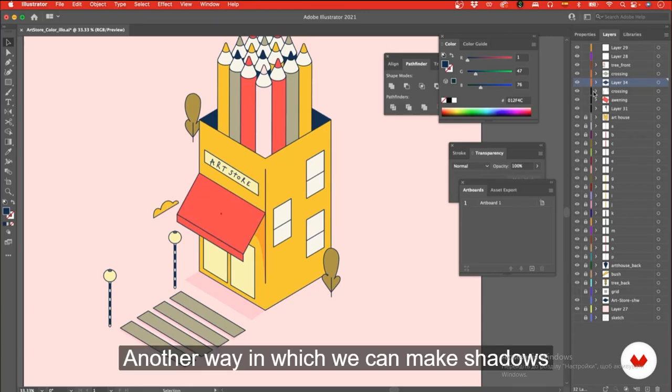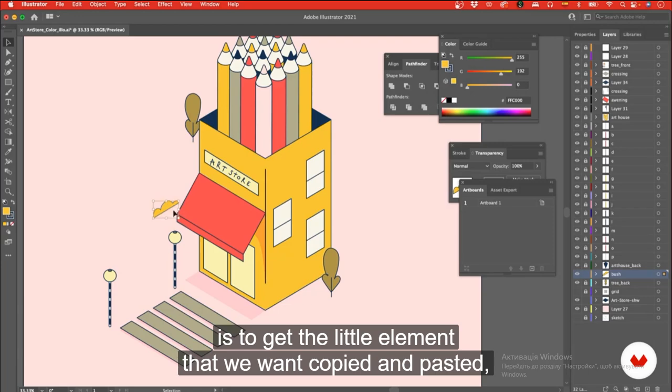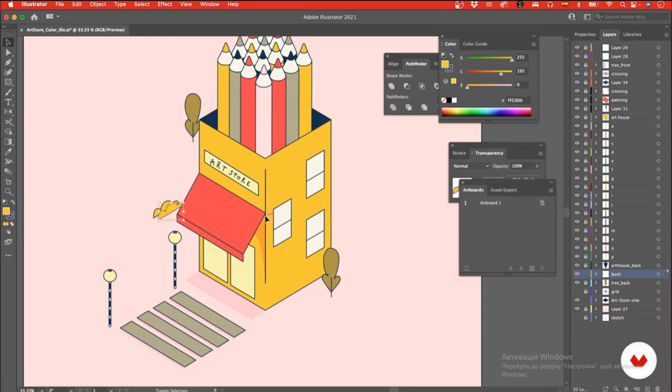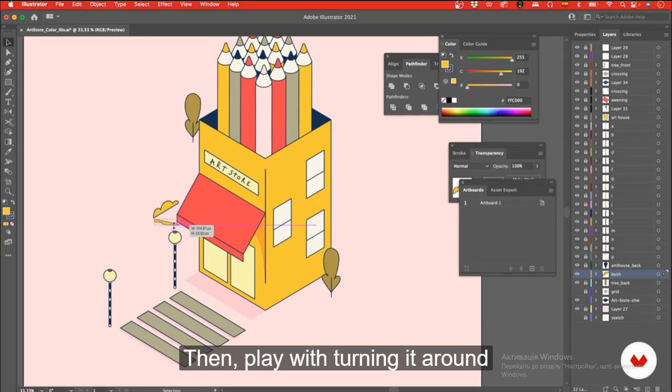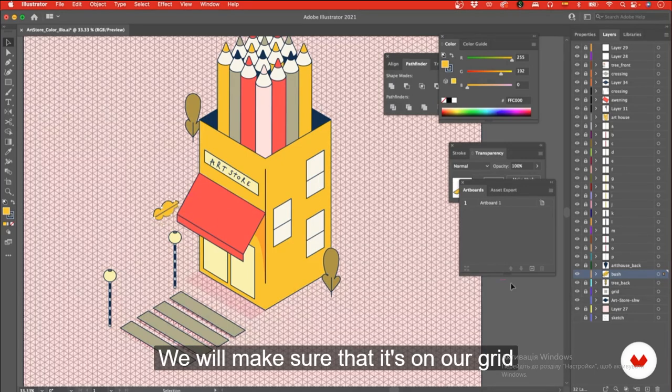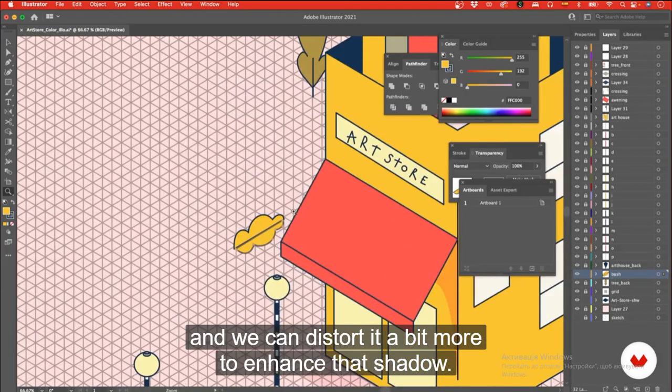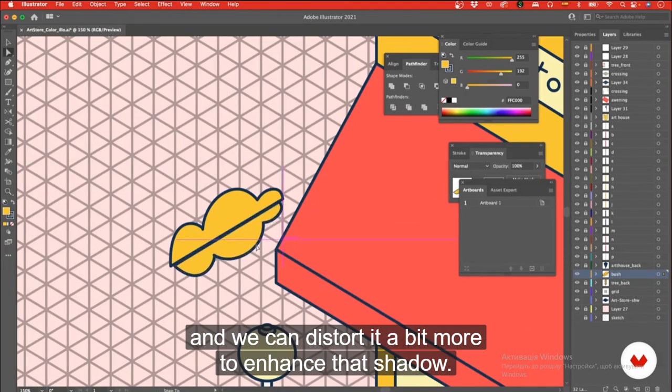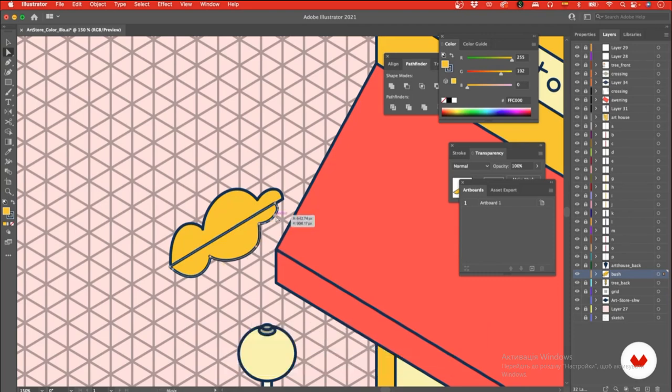Another way in which we can make shadows is to just get the little element that we want, copy it and paste it like we did with the pedestrian crossing, and then just play with turning it around and putting it flat. And we are going to make sure that it's on our grid, and we can distort it a little bit more to enhance that shadow.